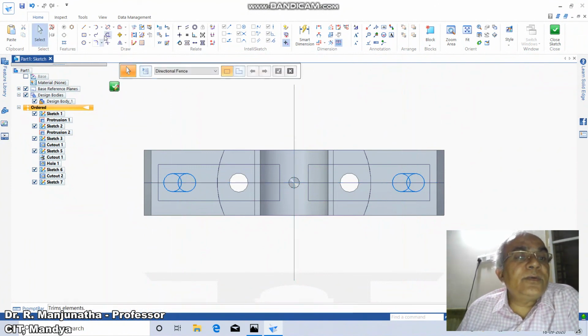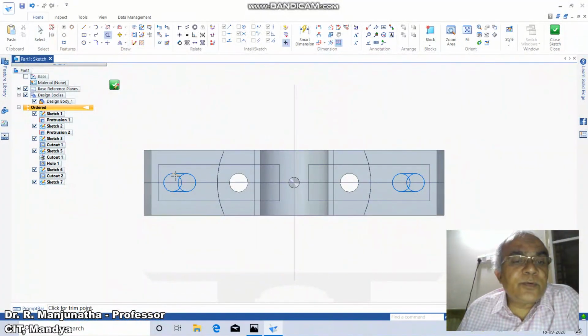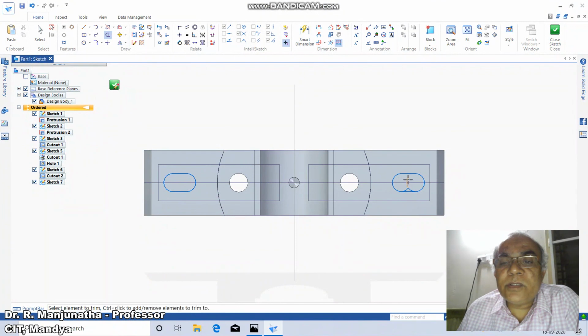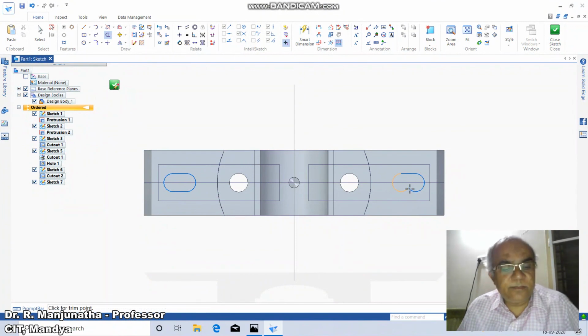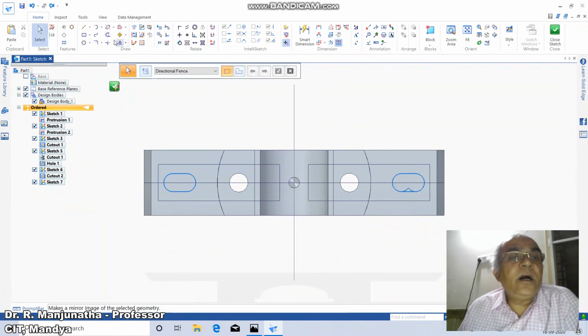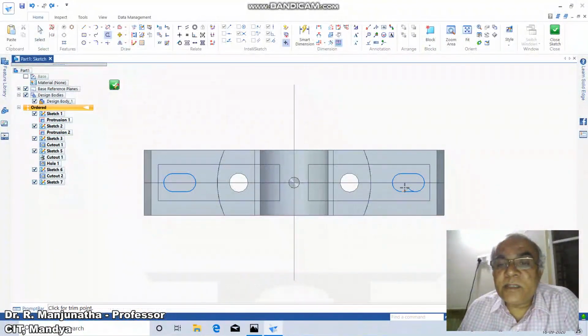So then come down to trim these extra portions here, then here, so here. Similarly on this side also you remove all these extra portions so that you're going to get this oblong surface.